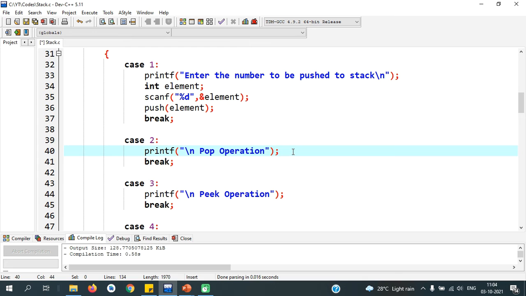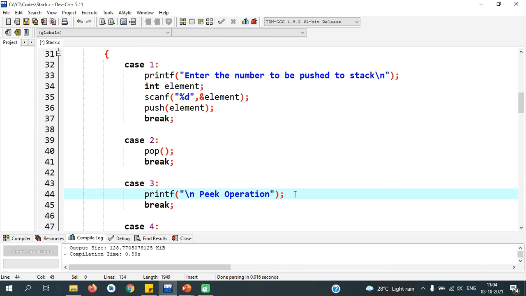Then the pop operation. Simply calling pop does the job for us. Similarly, the peek operation.